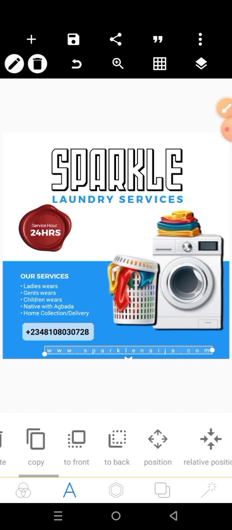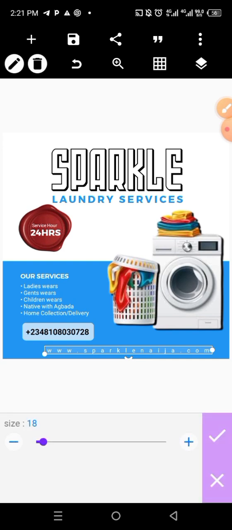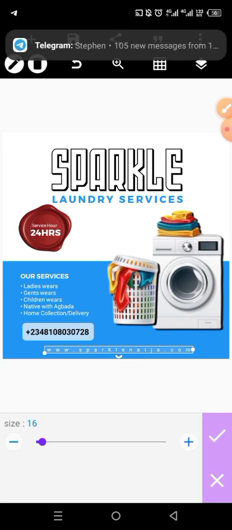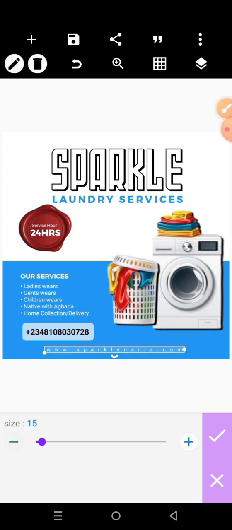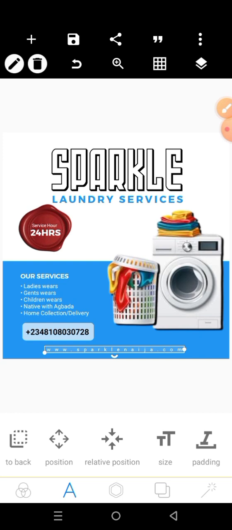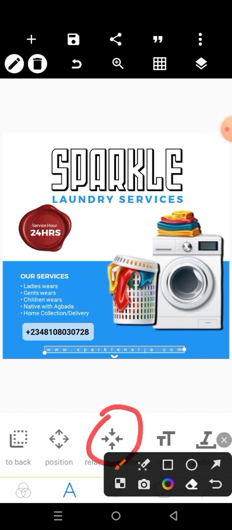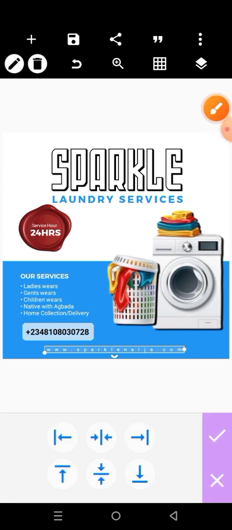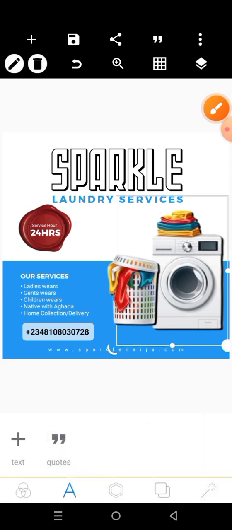I can reduce this a little. Let's reduce this a little. Okay, so let me just center it, come to relative position. This one here. Click on it, then center. So, bam, I think it's great now. So this is how you can actually come up with a design like this.